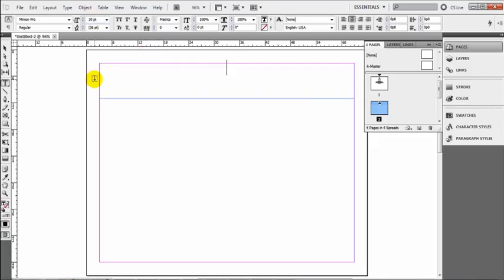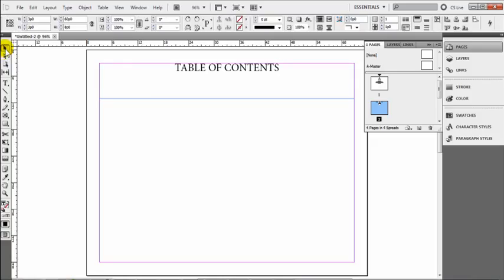I'm going to just use 30 points again, and I'm going to type table of contents, and I'm going to do it in capital letters. Okay, I'm just going to go over here and click on my select tool, this red, black arrow. That's just going to deselect my text box.